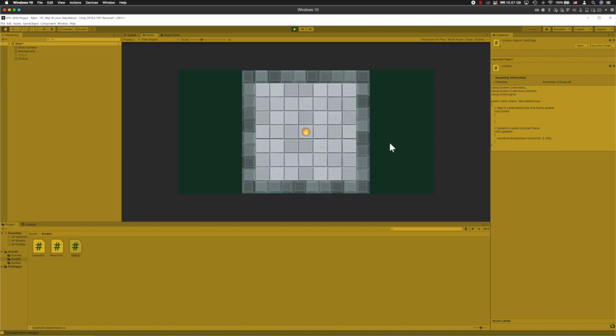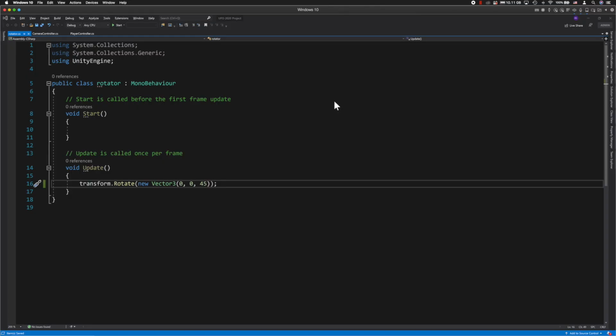All right, whoa, look at that. This thing is spinning really, really fast. Why is it doing that? I don't like that. So let's go ahead and stop the game and go back over here.